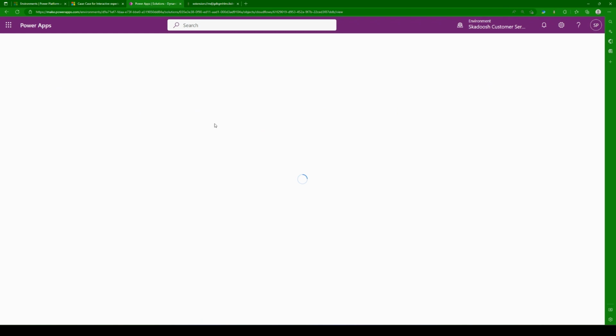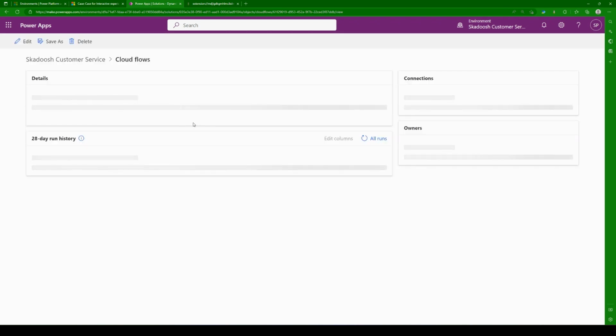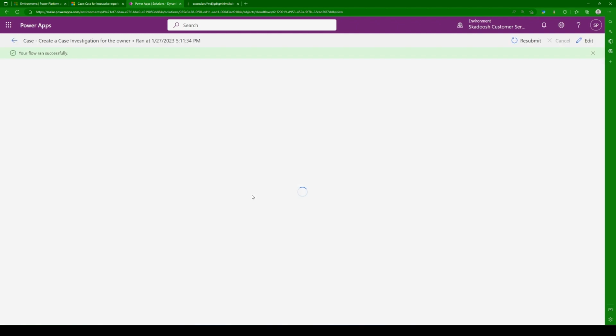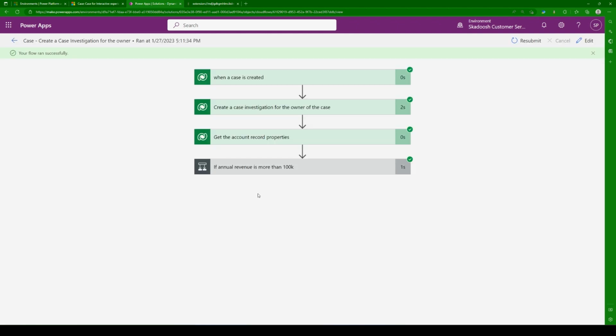So if I go back to case investigation for our owner, and this is now trying to not only learn how to do automation, but try to make it faster. So it ran 21 seconds ago, and it took 2 seconds. If I were to look into the logs, which is important for us to now know and make this flow even better.